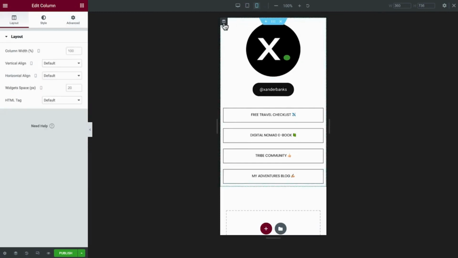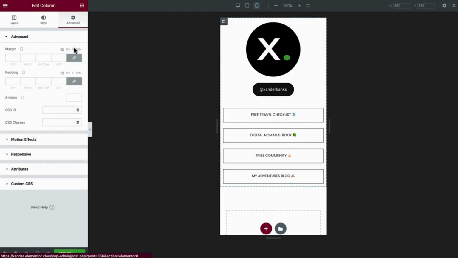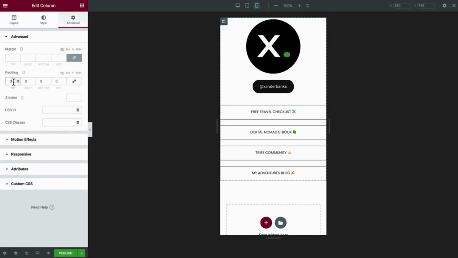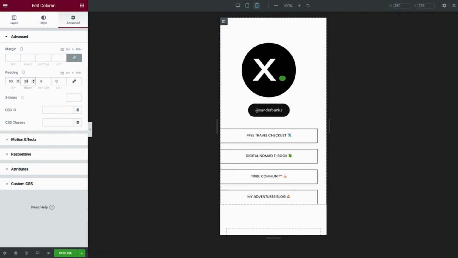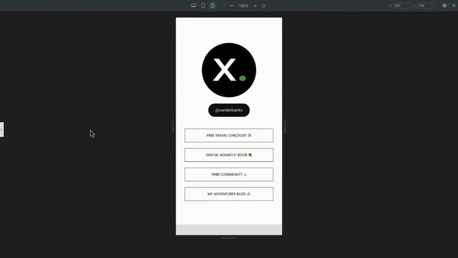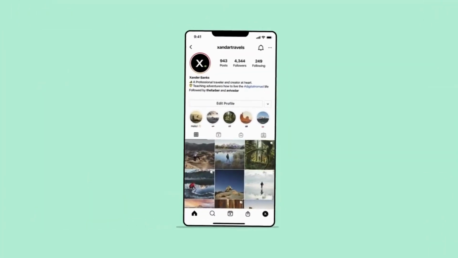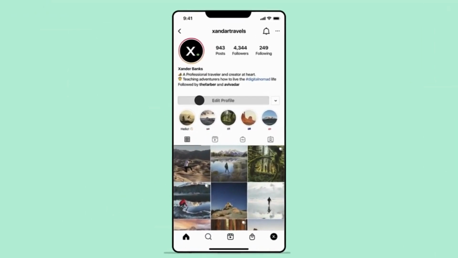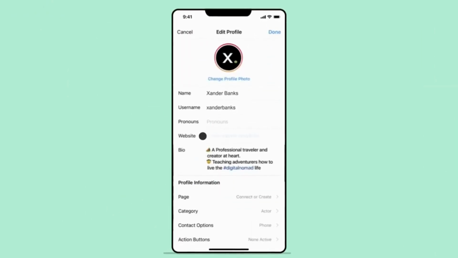Select the column, and in Advanced, unlink the padding. Now add some padding, and voila! Our page is now optimized for mobile. Okay, let's publish and preview. Great! Now all that's left to do is log into Instagram, edit profile, and update our website URL.